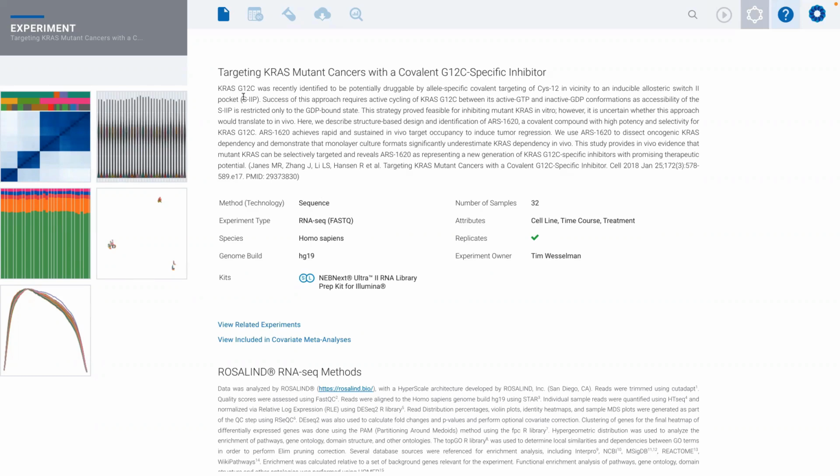I can see the title and description of this experiment. It was sequencing, it was RNA-Seq from FASTQ. Human was aligned with genome build HG19, was using the NEB Next Ultra 2 RNA-Seq library prep kit for Illumina. There are 32 samples, 3 different primary attributes using the NCBI bioproject data model for cell line, time course, and treatment. There are replicates in this experiment, and the experiment owner is Tim.